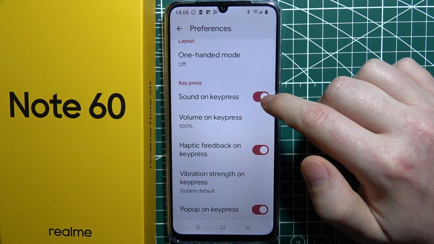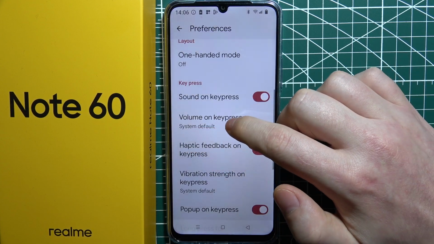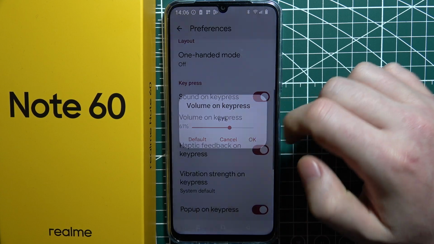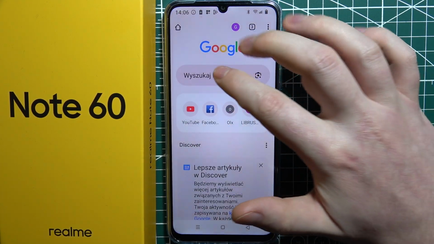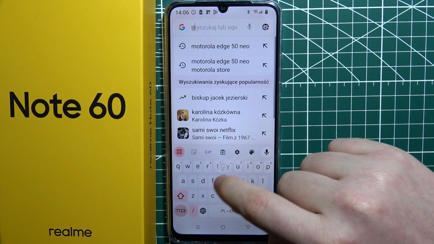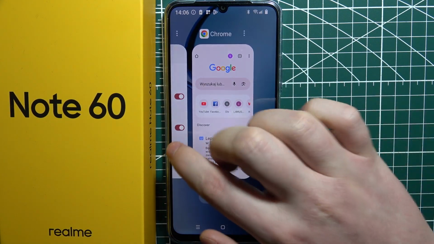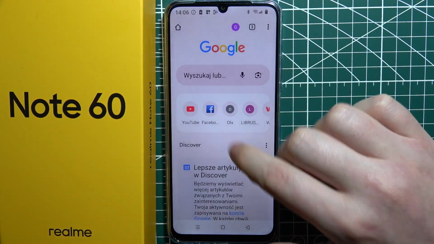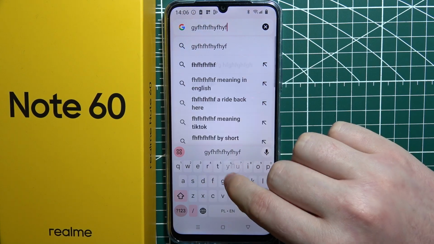When it's activated, you can adjust the volume for the key press and either use your system default sounds or you can adjust the volume with the slider. Now let me demonstrate how this works. If we open our keyboard in any case and we tap on it, there's a click sound. And if we disable it, there's no tap sounds at all.